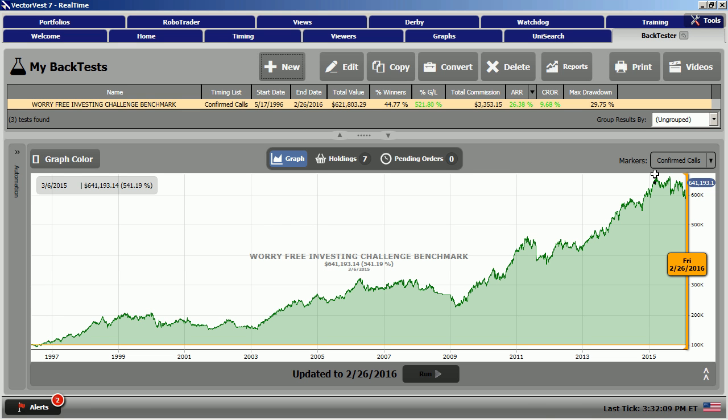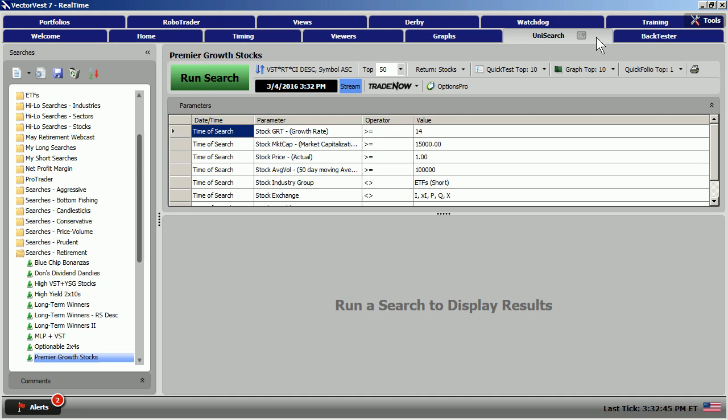So what we have to do is start making some changes to see how we can create the winning submissions for our Worry-Free Investing Challenge. And the real key to what we did in this benchmark and what we're going to do with all of the submissions going forward is to use searches that are sorting stocks by RS or relative safety. So we can get to changing some of the other settings here in the backtester in just a moment. First, let me show you how you can alter an existing search to reflect that RS sort. And for that, we'll move over into the Unisearch section.